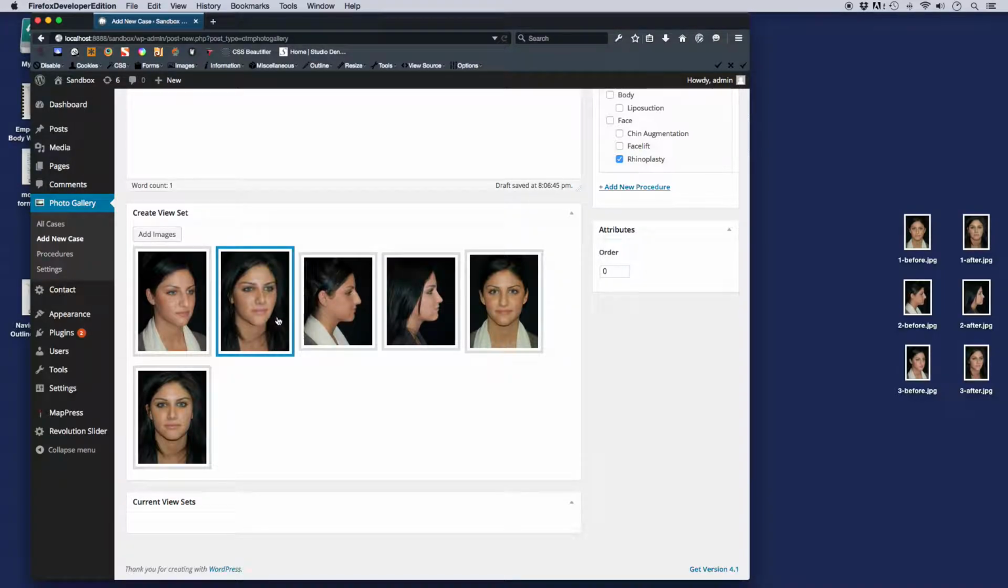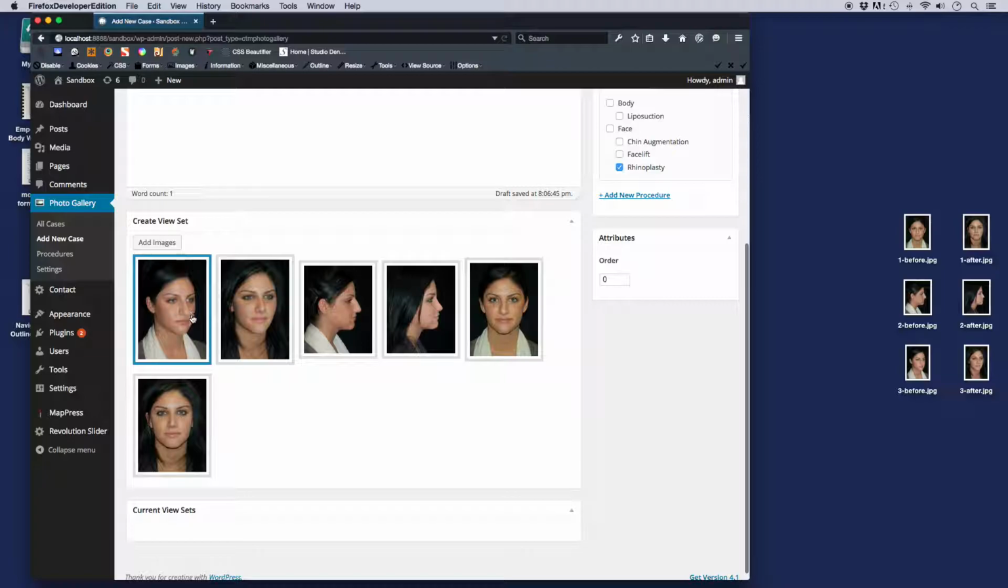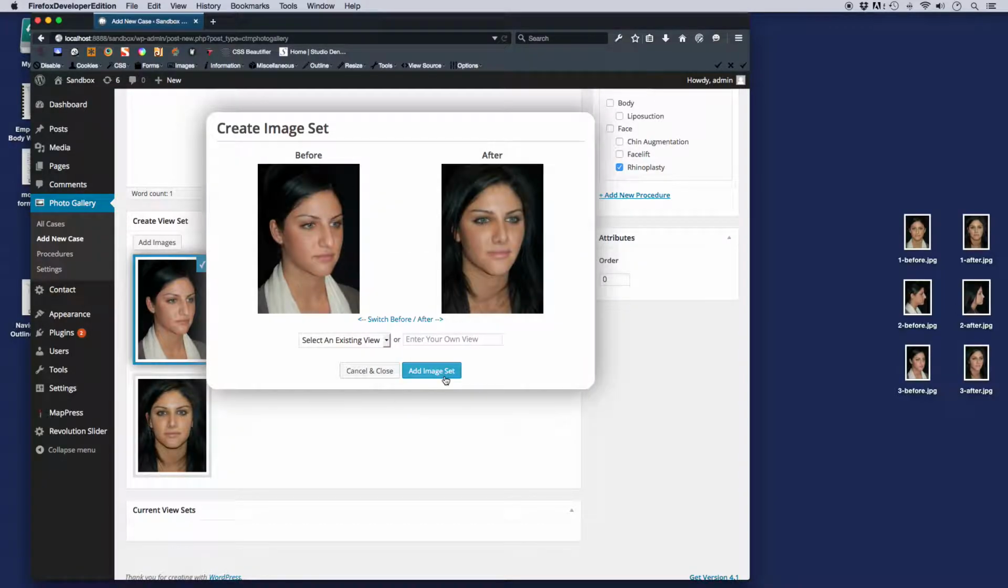You can see that we have kind of an oblique shot here, or a 45-degree angle shot of the face. We have a profile and a front view. So in order to set these views correctly, all you have to do is click them two at a time. So 1, 2, and then you'll automatically get a pop-up here that'll tell you to create an image set. So for this image set, we can see that we have the correct images and they match up. And if they get switched around, you can always click switch and we'll switch the images to make sure that it's set for before and for after.